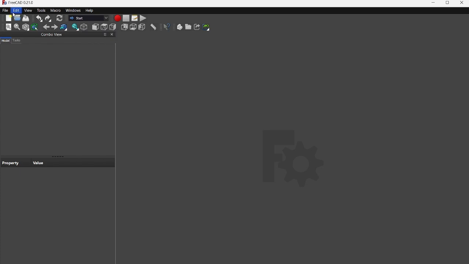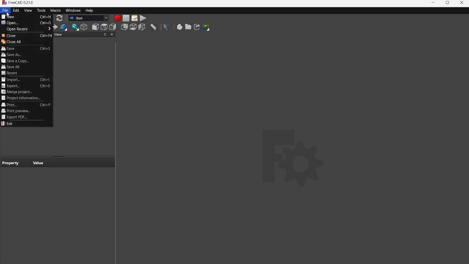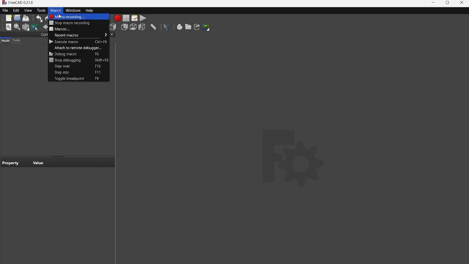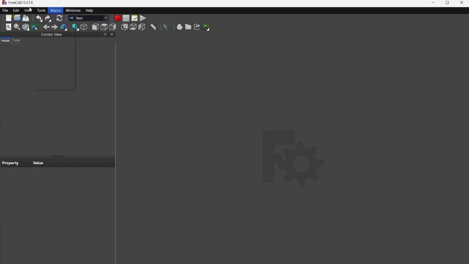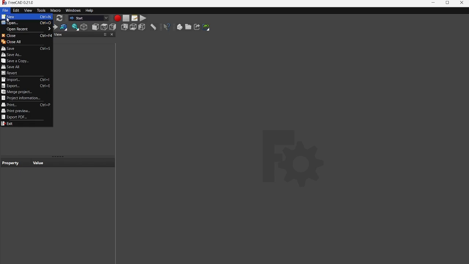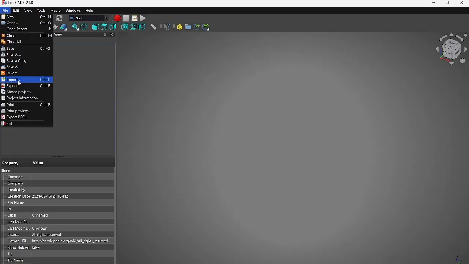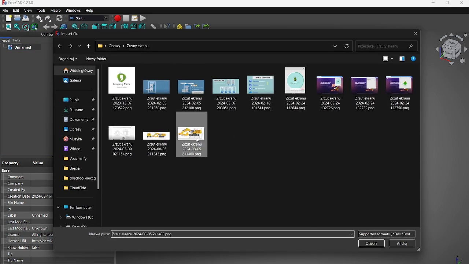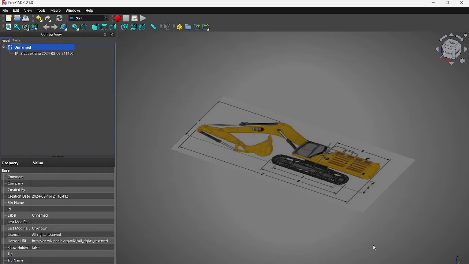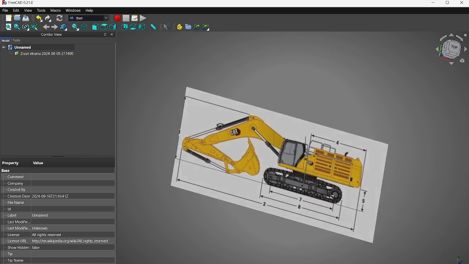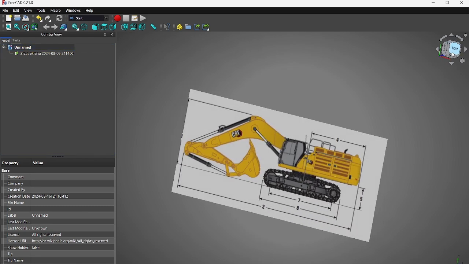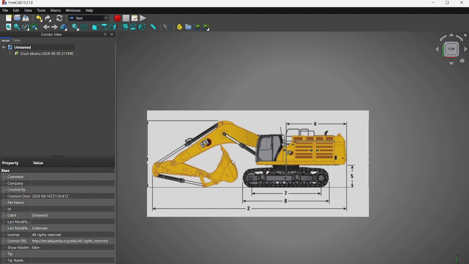So we will start from importing a file. Create a new file and import an image to our file which represents the template. I must import this, and depending on this template I can make the real version of this excavator without a common path of mistakes.